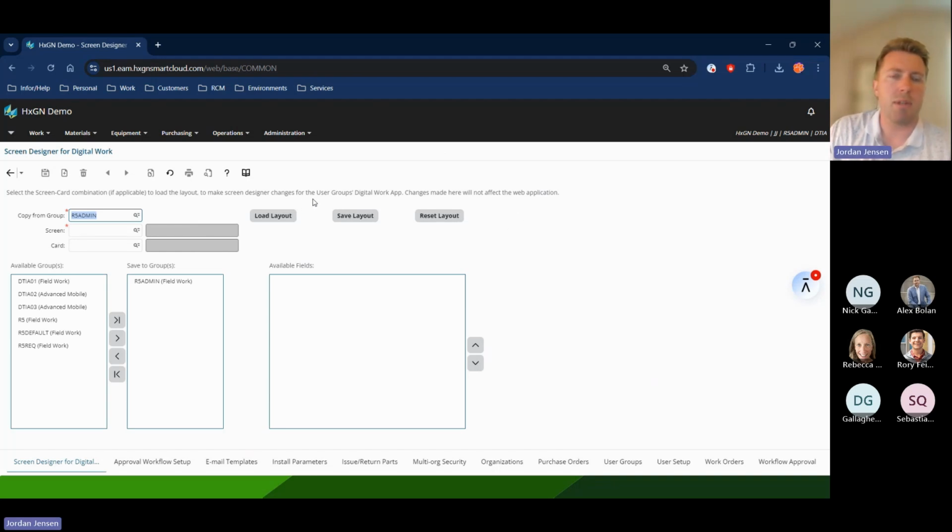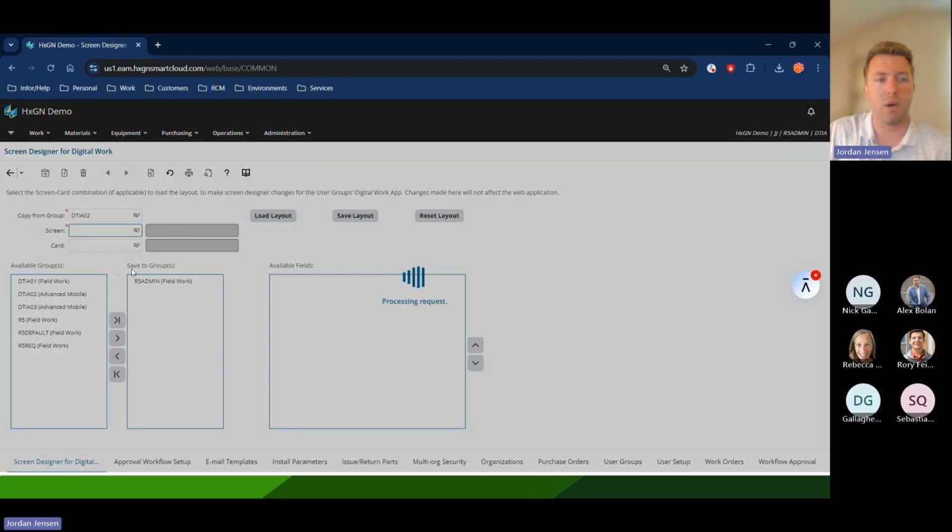It's going to be probably more similar to your desktop EAM version, but I'll just explain what these different fields are, how to configure this. So your copy from group, this is going to be the layout that you are pulling in from when you're using Screen Designer. So in this case, I'm going to be using a DTIA02 user in the DTIA02 user group. So I am going to change this copy from to my DTIA02 user group, because that is going to be what my user will be in when I demo on the iPad. For screen, you can go ahead and go into the lookup.